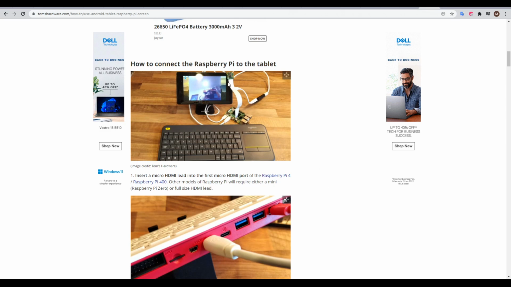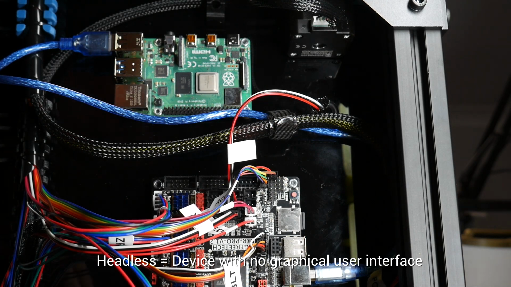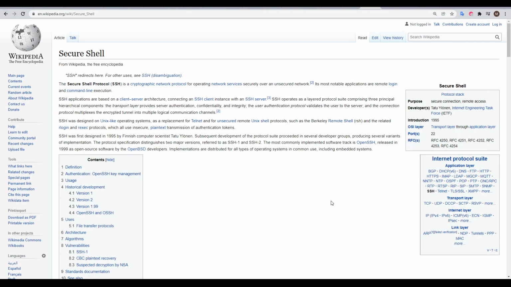It is possible to connect a display as well as an input like a keyboard to a Raspberry Pi, but with 3D printing we don't have these, so we use it headless. Therefore the way we connect is via secure shell, also known as SSH. Essentially this allows us to log in and control the Pi remotely.